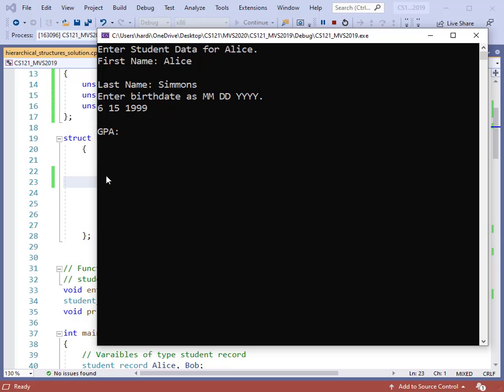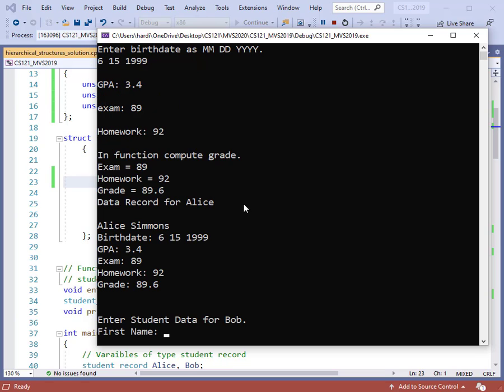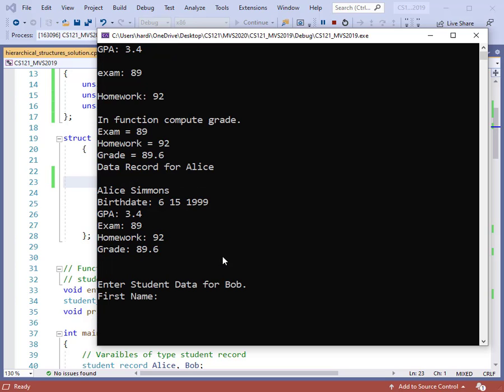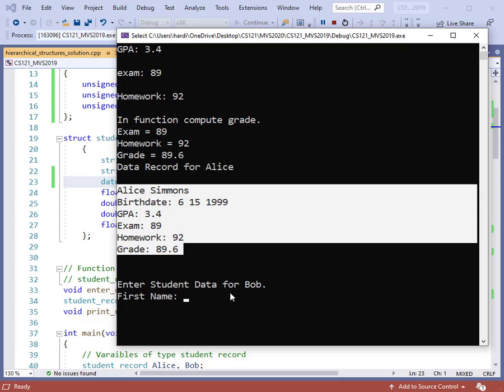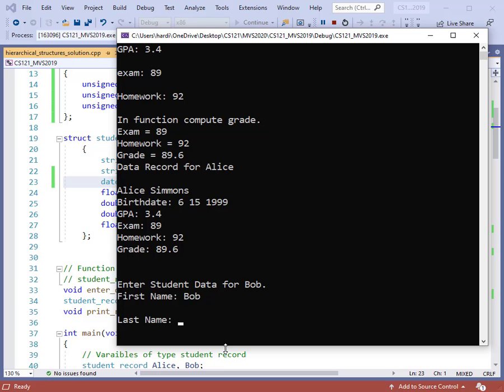Then we proceed to type in the other stuff, like you've seen already: exam score and homework average. Then we compute the grade and print that out. With the modifications to printing out the data record for Alice, here's the data record, and I've added in the birth date. So now the print data function prints out the birth date as well as all the other information. We could do the same thing for Bob, so we could type in Bob's information.